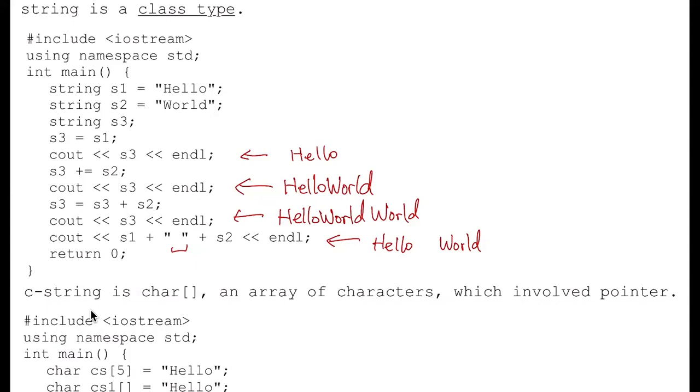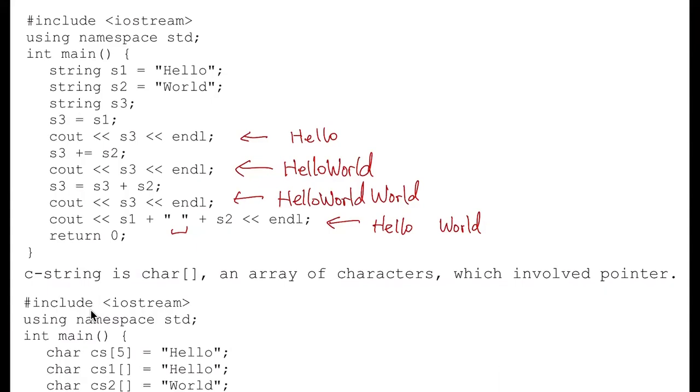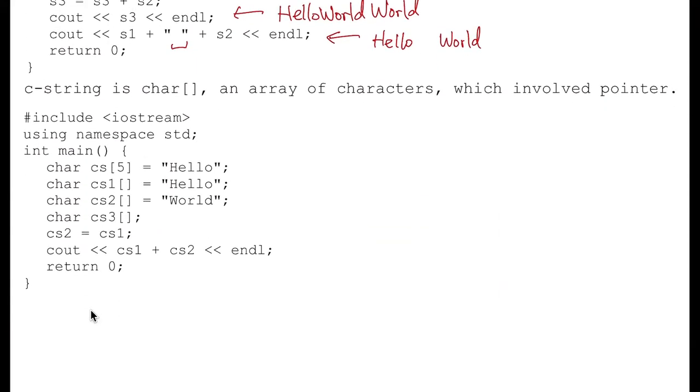Okay, so I will show the code later because I don't want to switch between the board and terminal too often. So let's look at the C string. We know the C string, we treat it as a character array. So it's an array of characters. Now, whenever we did arrays in C++, it involved pointers, and that would again be a topic in the next class.